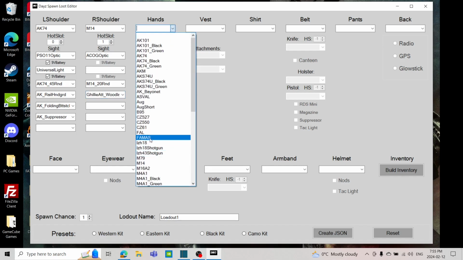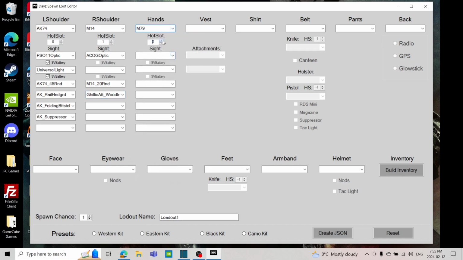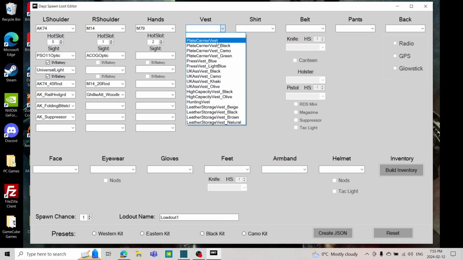Hands, take the bloop tube, takes no attachments. Moving over the vest, you'll see the two vest attachments are disabled by default until you select the proper plate carrier that can actually take them.